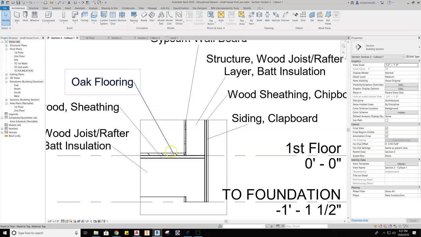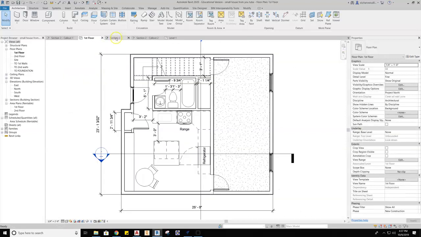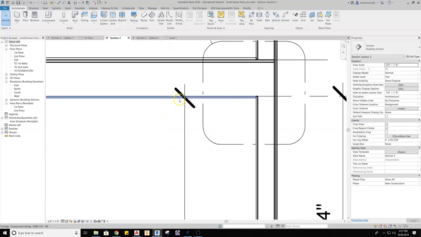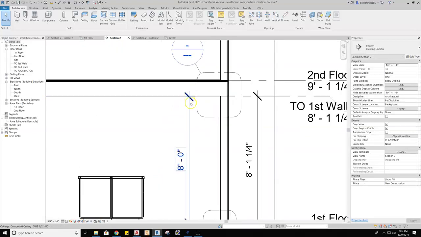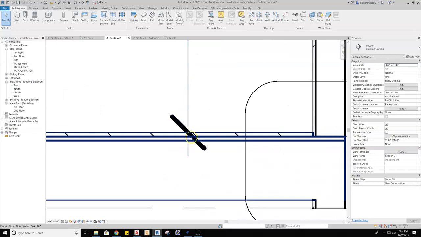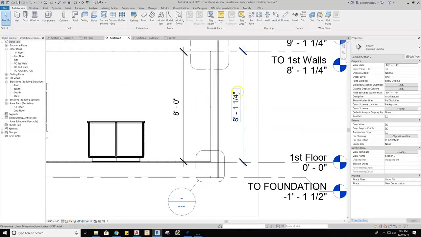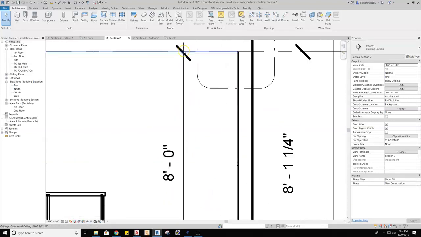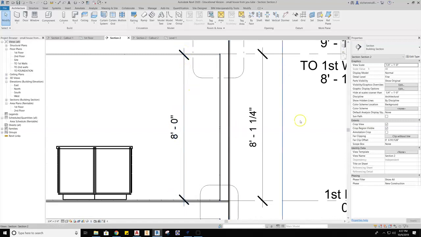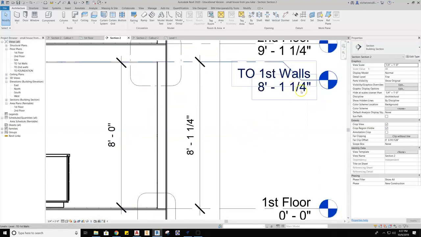So if we're going to have a finished floor of what would be 8 feet from the bottom of the ceiling to the top of the flooring, the oak flooring, we have to give it a little allowance. So the oak flooring being 3/4 of an inch, and then the gypsum wallboard 1/2 inch, we're going to give that allowance of 1 1/4 inches.